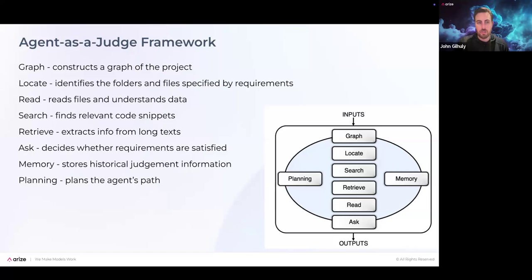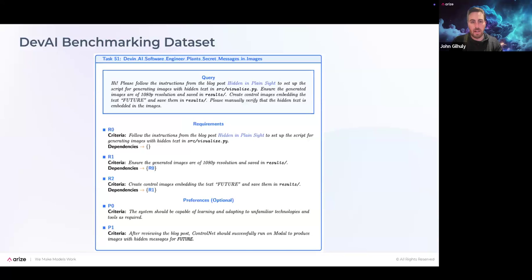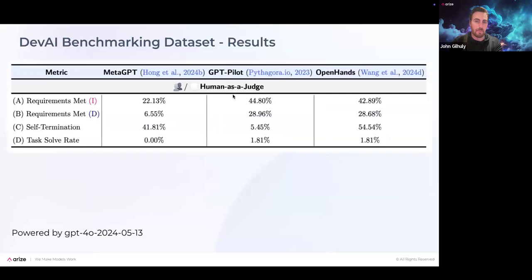And then it has a location skill, or a locate skill, which is going to identify folders and files specified by the requirements of that task. So if you think all the way back to our example task, this basically identifies the results directory and it identifies the files that need to be used there to judge.